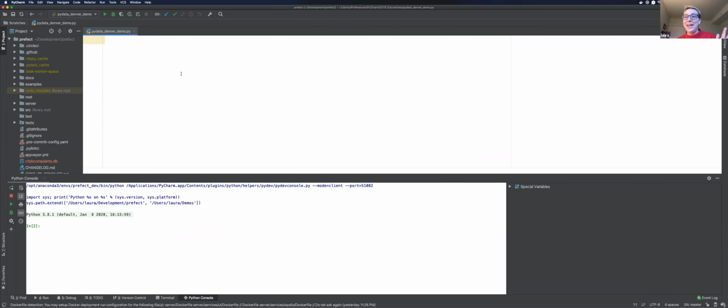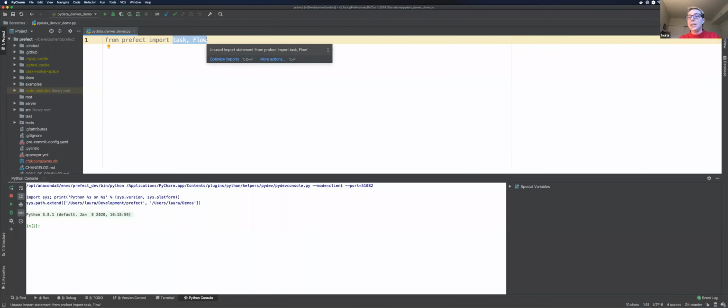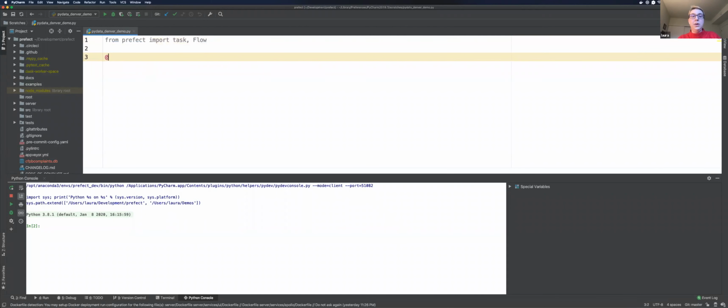All right, so we have a blank screen. So let's do hello world first. I've got two little hello worlds just to give us the very first taste of everything. The basic hello world for Prefect is going to include an import of these two very important basic concepts for Prefect, this task and capital F flow. So we're going to use those two things.